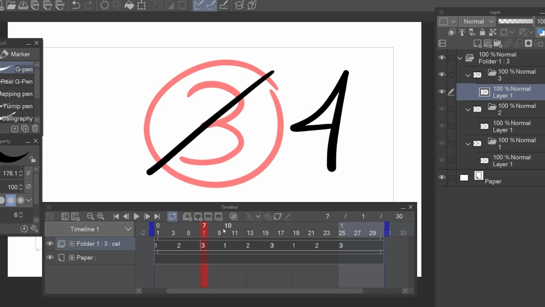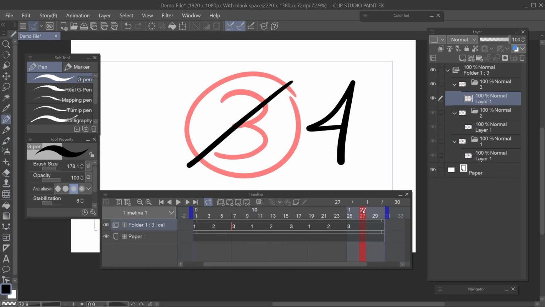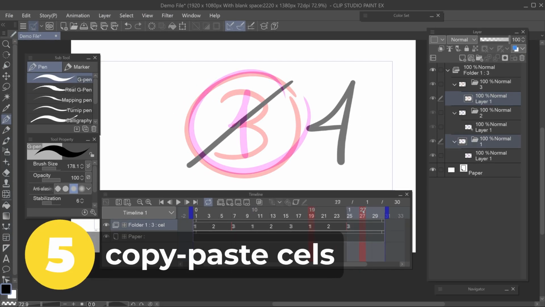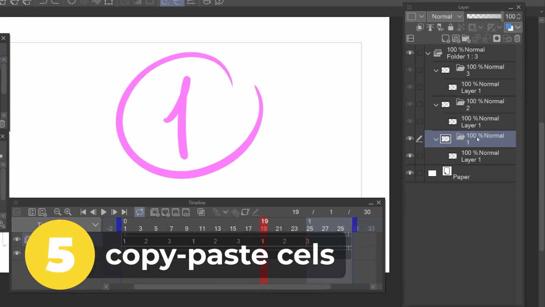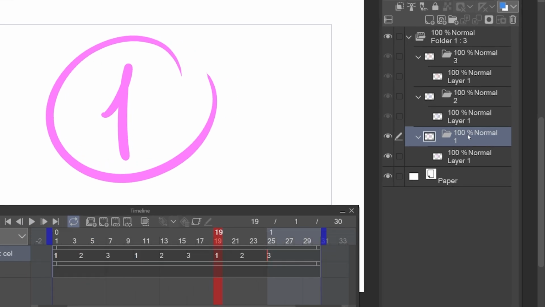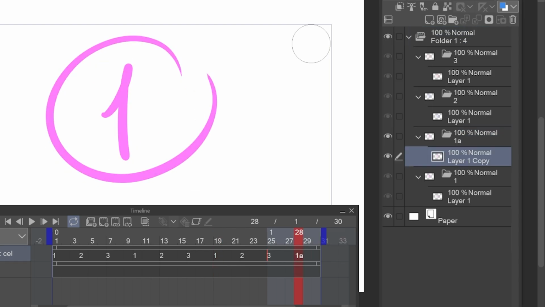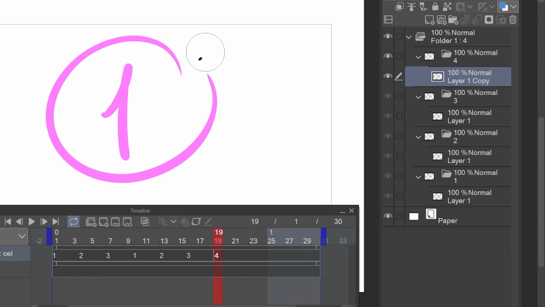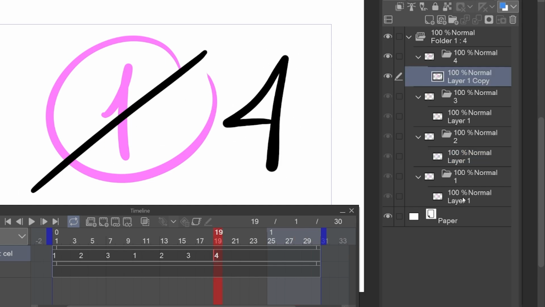So what if you want to reuse a drawing and be able to make changes to that individual cell? Well, we have the good old copy-paste. Select the cell you want, Ctrl-C to copy and Ctrl-V to paste. It didn't show up in the timeline, but it's in the Layers panel, so we just have to assign it, and now we have an independent copy. Any change we make won't affect the original.